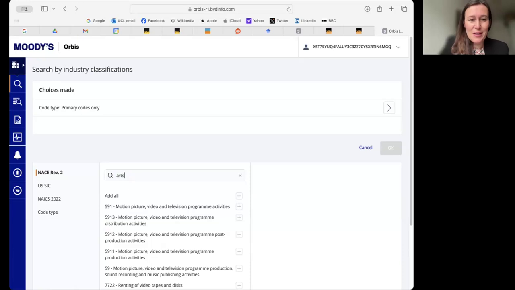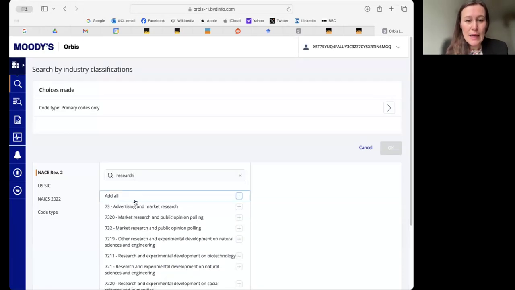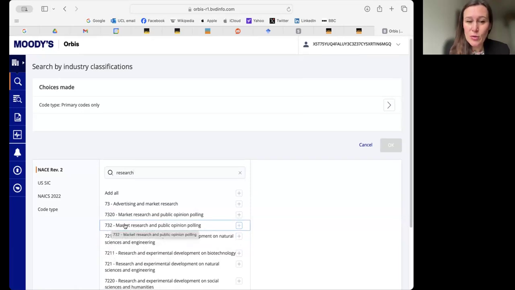What else? I have arts, speaking of creativity. There's creative arts and entertainment activities, or performing arts, even more specific, the 4-digit code here, 2001. Maybe you're more into art, maybe you're into scientific creativity. So let's just look up research. And we have advertising and market research, which is the commercial kind of research, yeah, for commercial purposes. But if you scroll, sorry, 7320 could be, or a simple 732, market research and public opinion polling.